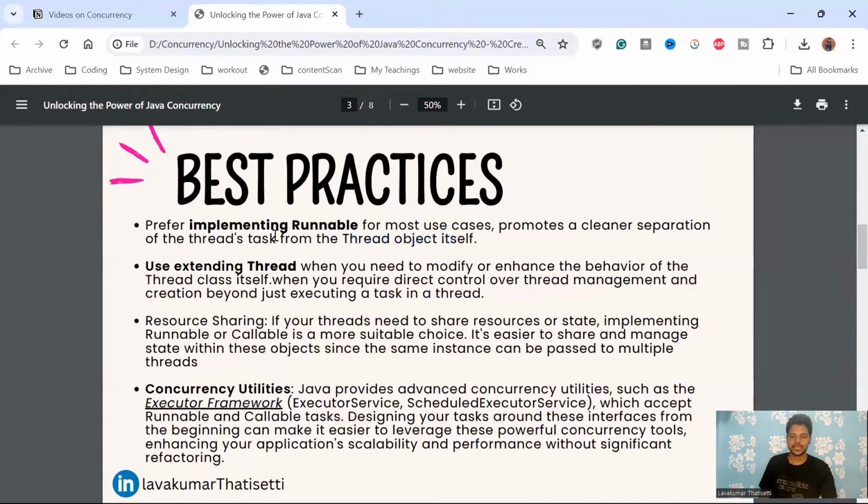So the thread task is different. We have implemented the run method, and after overriding the run method, there we write whatever task we want, right? That's a thread task that is completely separated from the thread object itself. So we created a thread object and we send that class object inside the thread, and then ask the thread to start a job, to start a task. So that's how we use implementing Runnable.